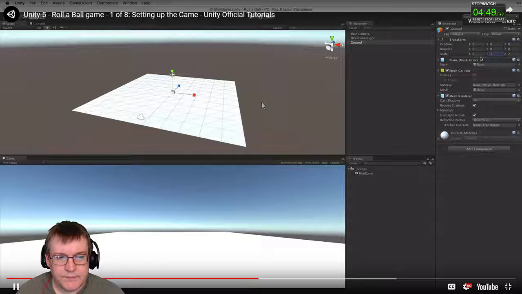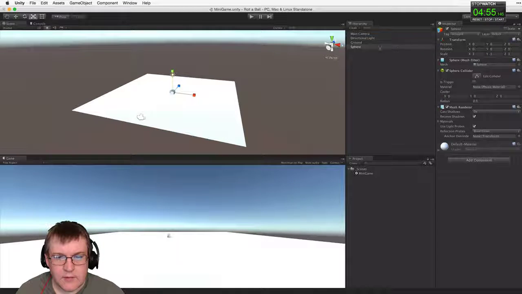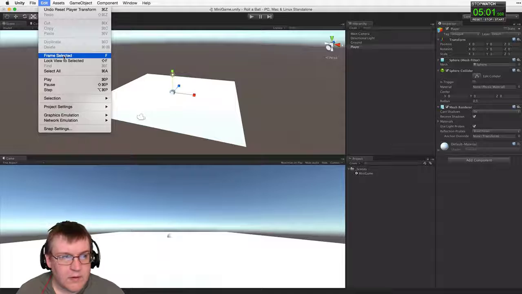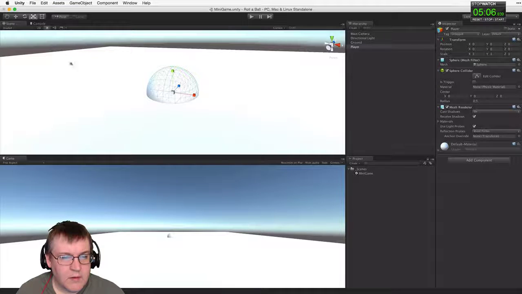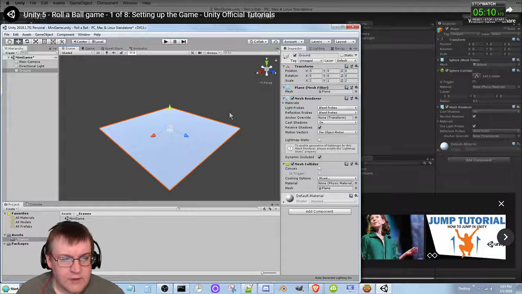Let's create our player object. In this assignment, our player object will be a Unity sphere. From the Hierarchy Create menu, select Sphere. Okay. Rename the sphere Player. Player. Reset the transform to make sure it's at origin. Okay. Select Edit, Frame Selected, or use the F key while the cursor is over the scene view to focus our scene view camera on our game object. See? Okay, so let's just do that right now.